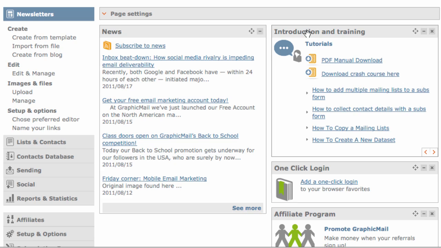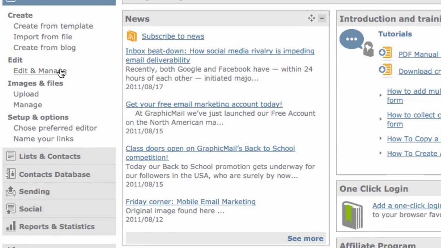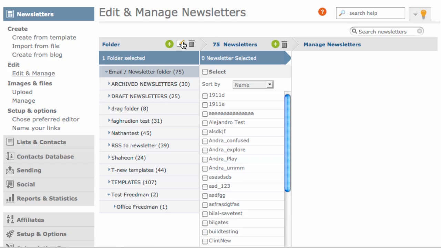Now, we've improved our newsletter section by making it easier for you to manage and edit your existing newsletters. Navigate your way to Newsletters and then Edit and Manage. You'll see three main columns.